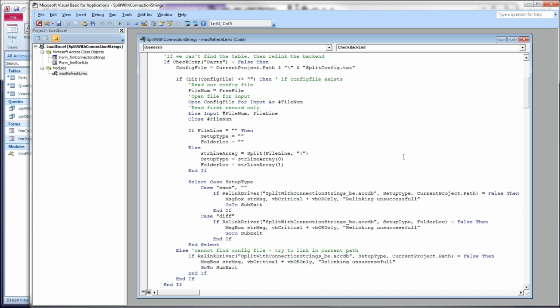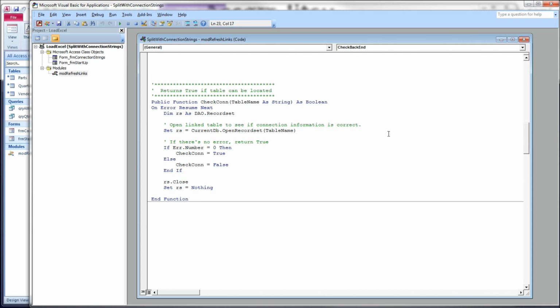to the back end. You could check all of them, in which case you would need to have a loop of some sort here, and you would probably need to do a little bit of rearranging of the code. So let's take a look at the checkCon function, how that runs.